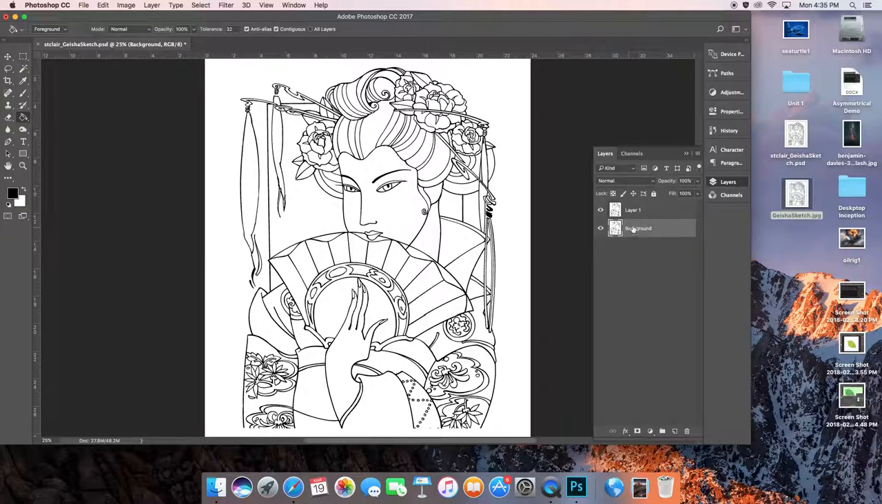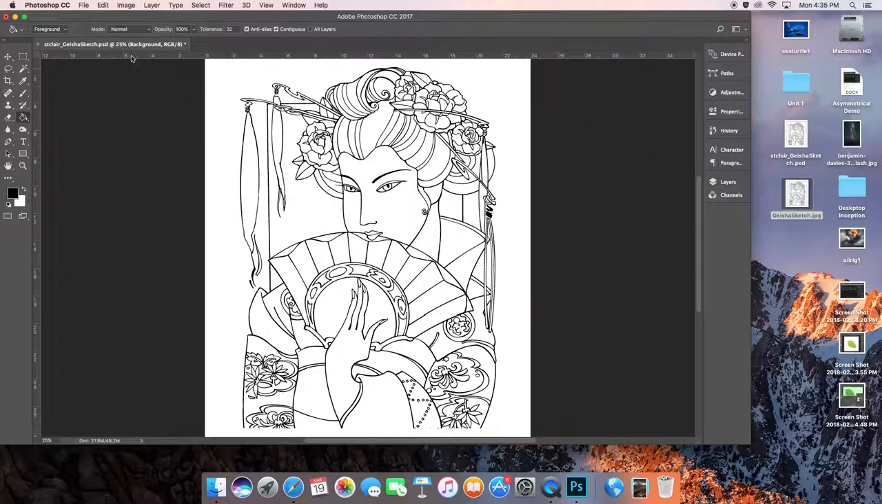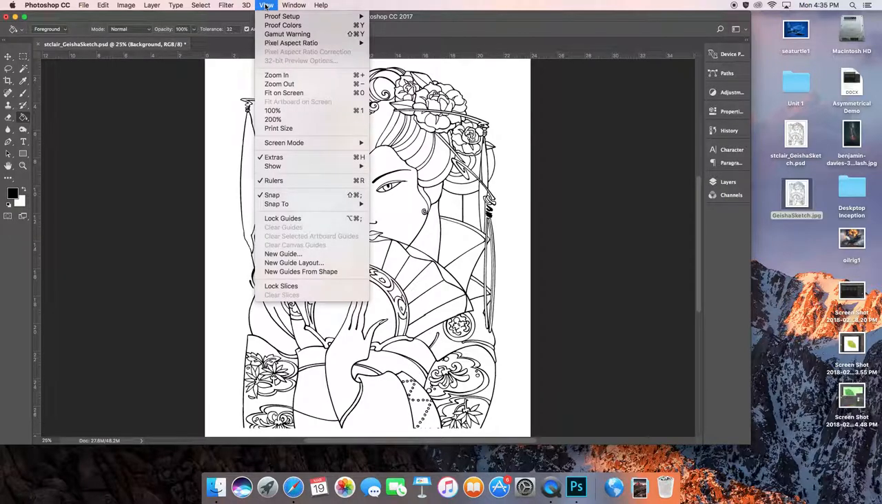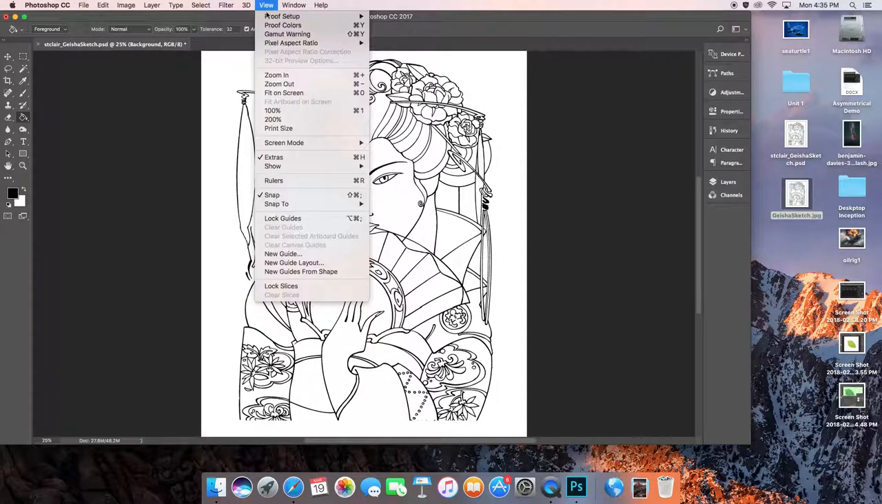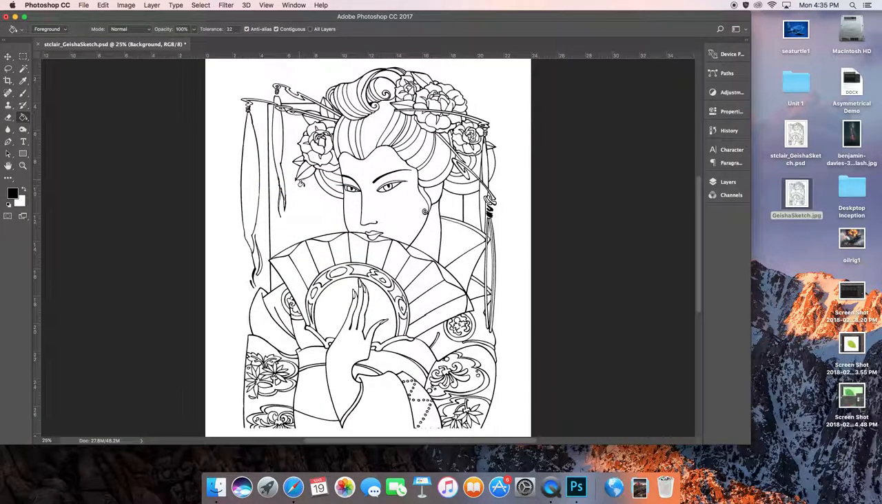Now, the first thing that we are going to do is create a border for this work of art. So what I've done here is I have made my rulers visible, which will be helpful in drawing our straight lines. So you can go to View and just make sure that rulers is checked off. That's when they're gone, and that's when they're there.